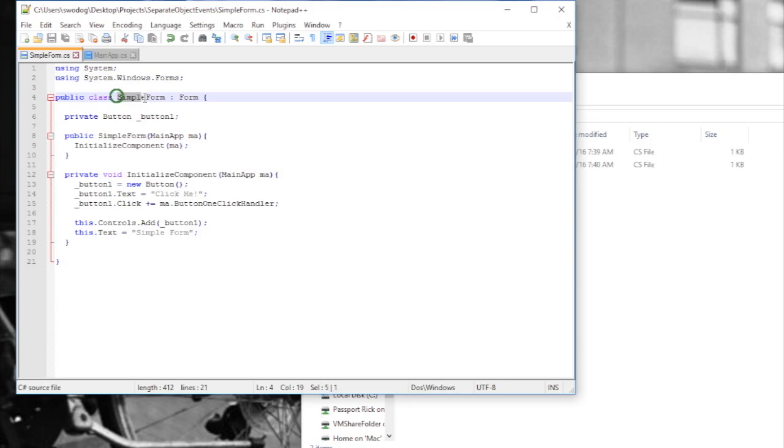So, simple form, right? Class SimpleForm extends Form, and it has a private field of type Button called _button1. Then I have a constructor that takes a reference to a MainApp as an argument, and it calls InitializeComponent, passing in the reference.